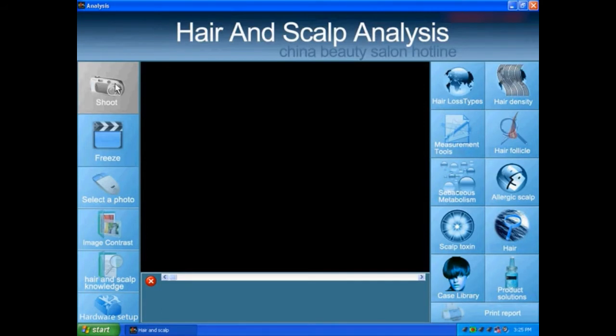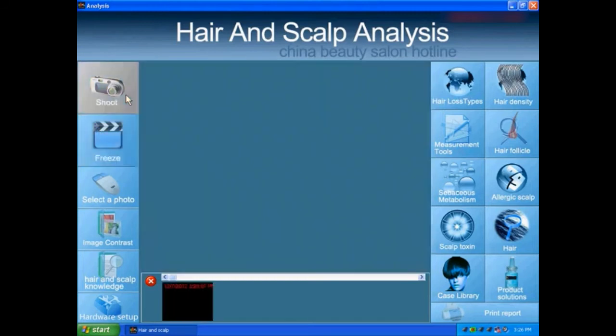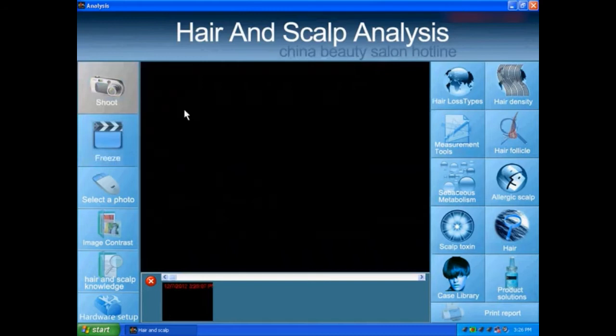Okay, after you click the shooting, you could check the microscope. If the LED light is turned on, you should take pictures. And first, you could test the hair loss types, because our scope magnification of the hardware ranges from 10 times to 200 times, so there is no need to change the lens. It is very portable.